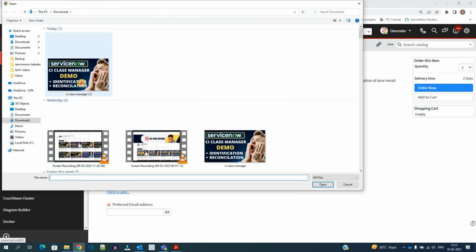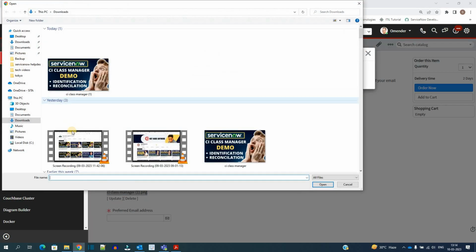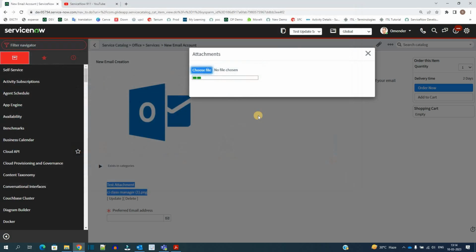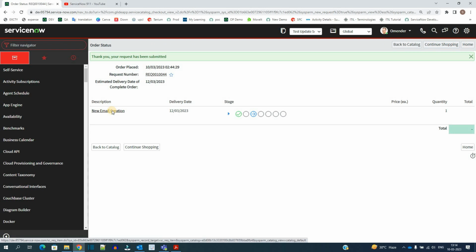Click here. Let me add this attachment here. And let me add one here. This is our traditional way to add one, right? So let me add this one. Okay, so now let me order this. Let's go to the item.